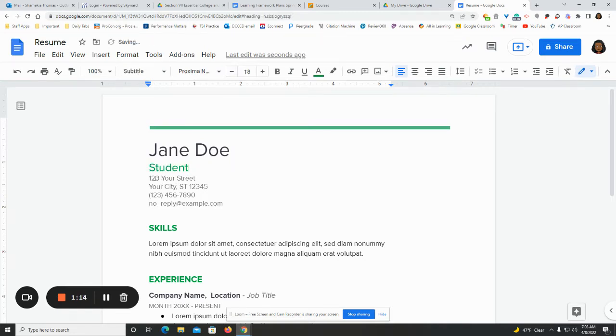You're going to put your actual home address with your zip code, your personal phone number, and your email address. Don't use an email address that's inappropriate. So you want to use either your Dallas College email address or your Garland ISD email address, or if you have a Gmail or something like that that's appropriate, then you can use that as well.